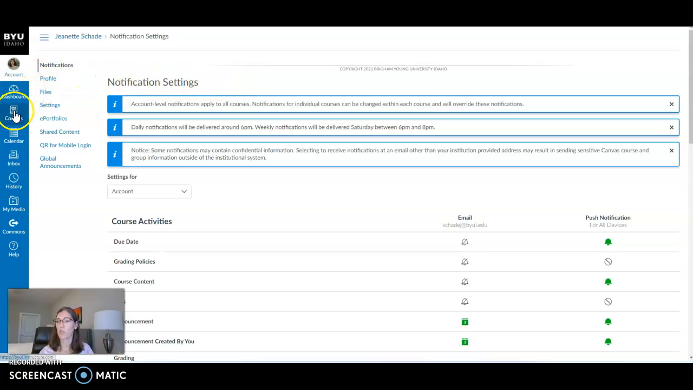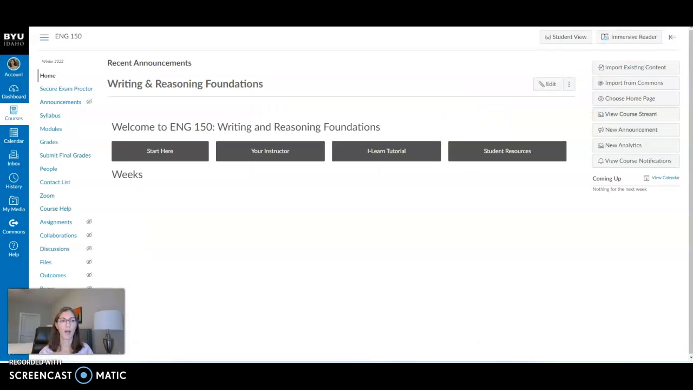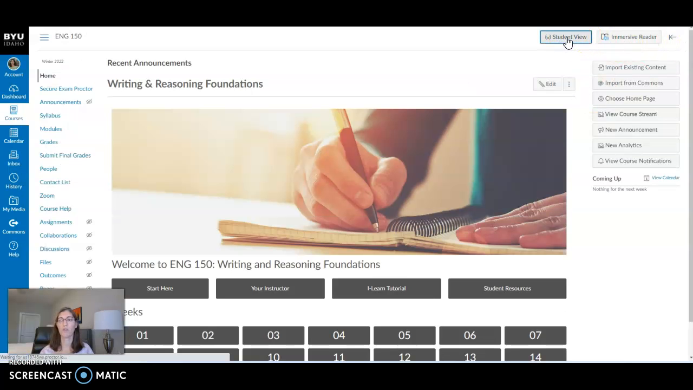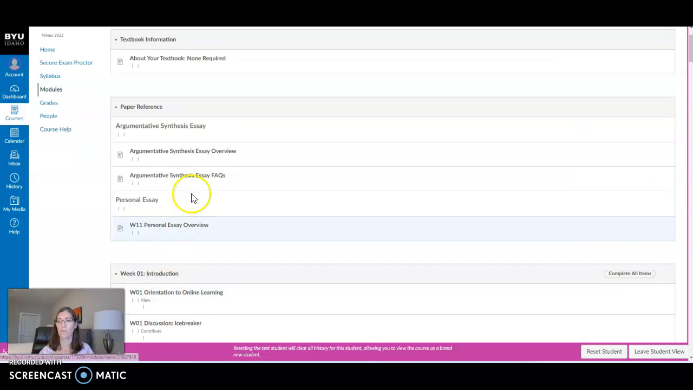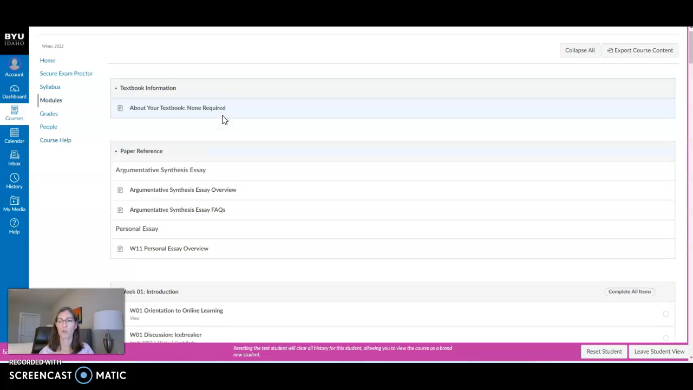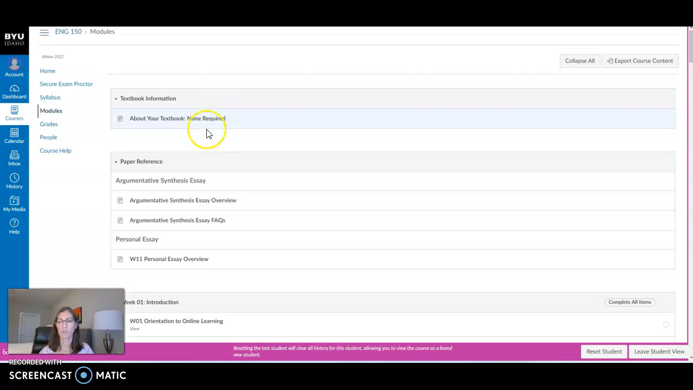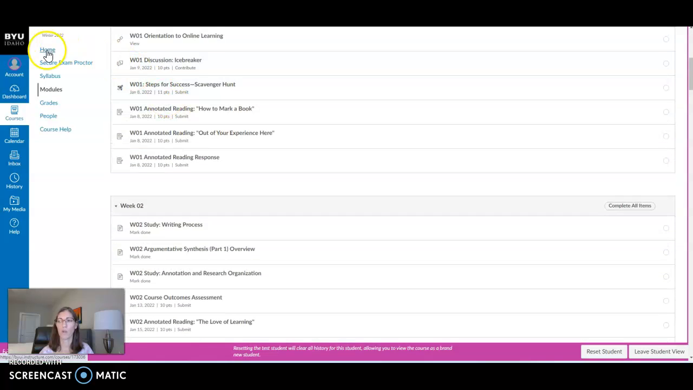So I am going to go back to my dashboard and go to our class. I'm going to put it into student view so it looks like what it looks like when you log in. Over here, you have the Writing and Reasoning Foundations. It says start here. This is a good place to start, because this will take you into the modules for starting here. We do not have a textbook for this class, and it takes you into each of the week's modules. That's one way you could get there.